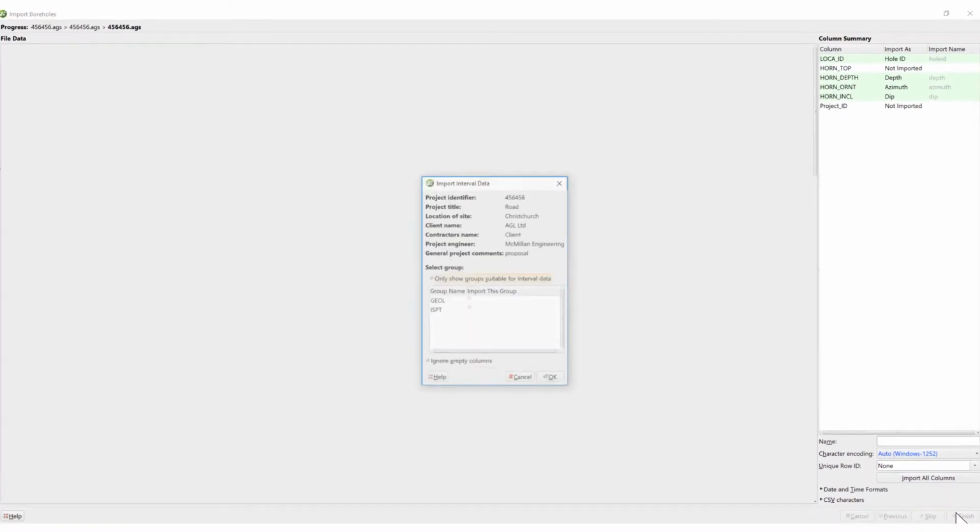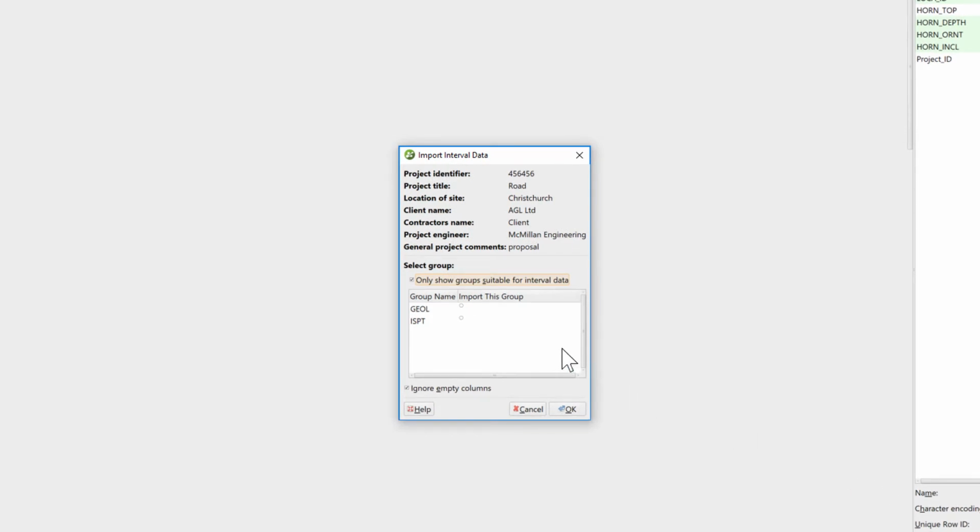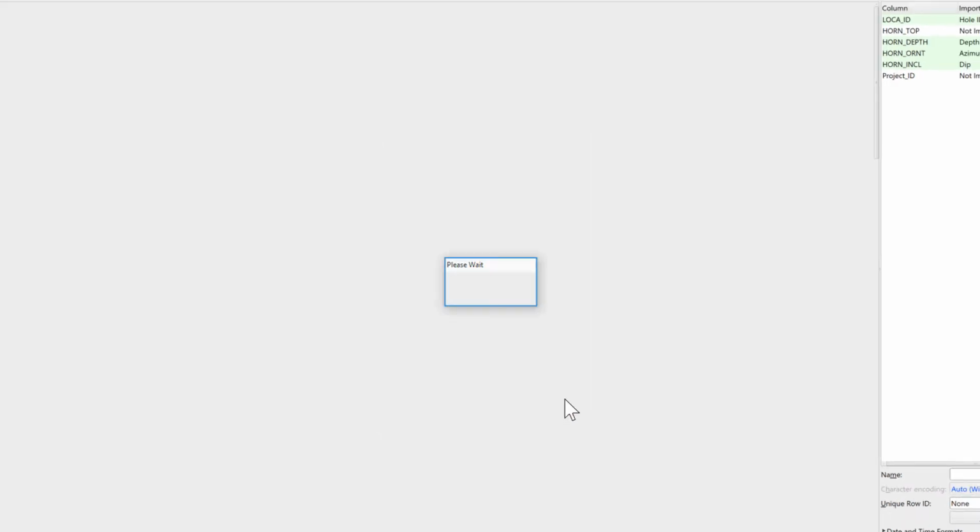The Import Interval Data window appears with the available interval data types in the lower portion of the window. In this case, we have two groups available, the Geology and the In Situ SPT data. I will select the Geology group for importing first, and then show how to add the SPT data later. Click OK to check the columns for import.